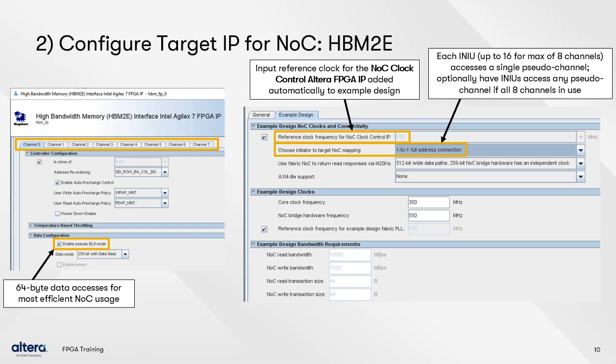On each channel tab, turn on the option to enable the pseudo BL8 mode. This sets the burst length of the channel to 8 instead of the default of 4, allowing for data accesses through the full channel to be 64 bytes using 2 sequential BL4 transfers, instead of only 32 bytes with a single BL4 transfer. This makes the most efficient use of data access through the NoC. The Example Design tab includes a number of NoC configuration options.